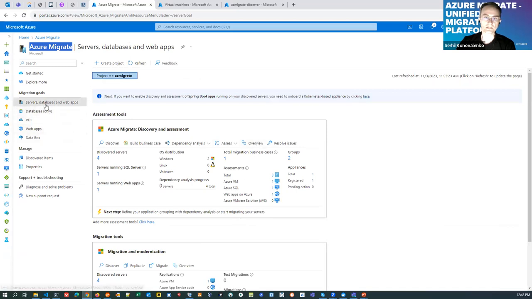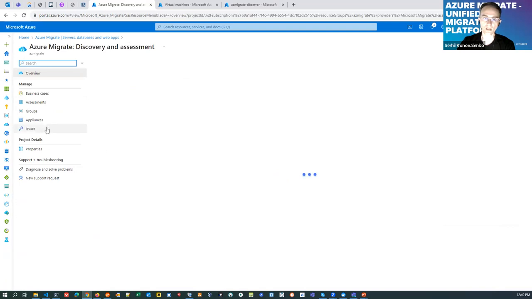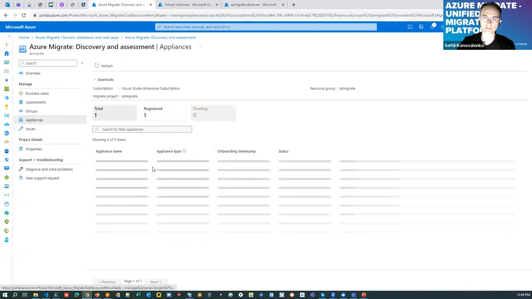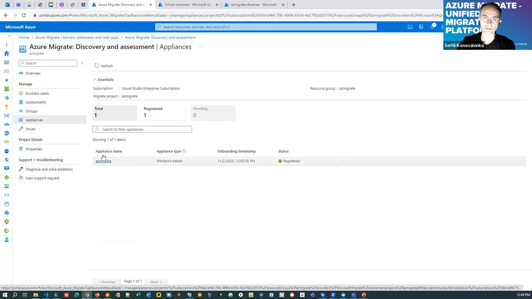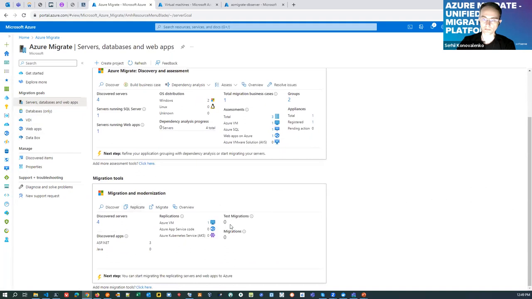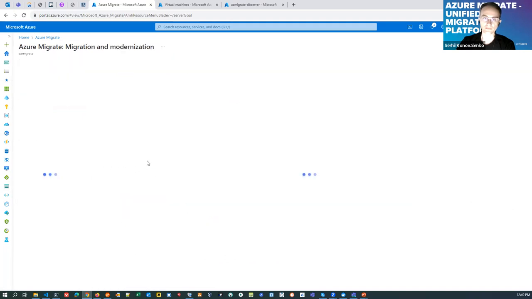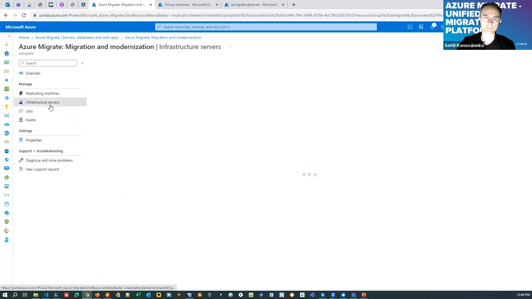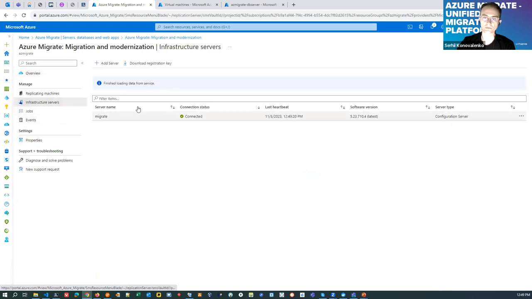So this is the general tool. Again, Azure Migrate is a unified platform that has a lot of different utilities and tools that let us migrate our different workloads to the Azure cloud. So we have an appliance attached here to Azure Migrate. This is the Discovery appliance, and this is the migration appliance in our infrastructure server that was attached here too.